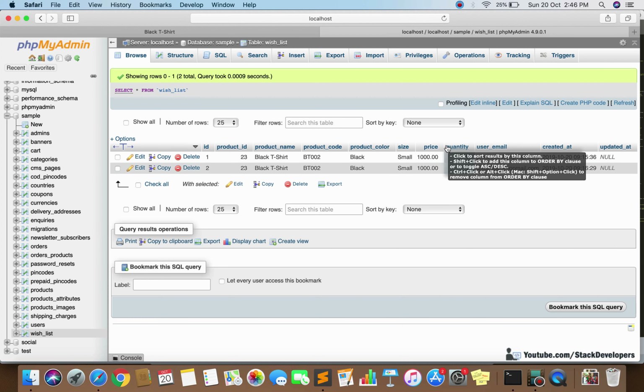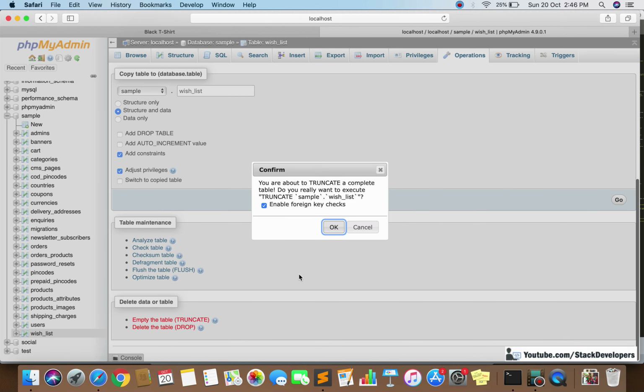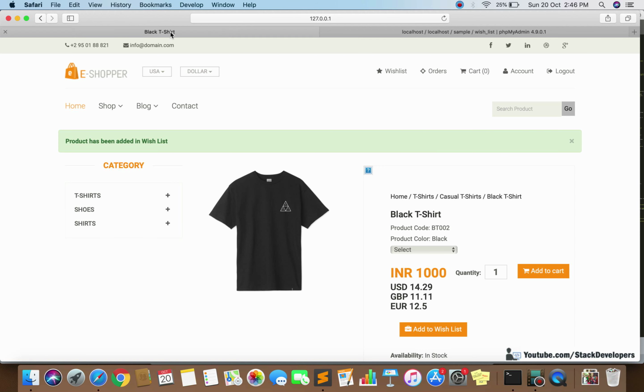But here you can see duplicate entries are coming, and we are going to resolve this in the next video. We will add a condition that if the product is already in the wish list, then it will show the error message that the product is already in your wish list. Along with that we will also add the wish list link. We will add the wish list page itself, where we are going to show the products that the user has added in the wish list, same like the cart page. That thing we are going to do in the next video.